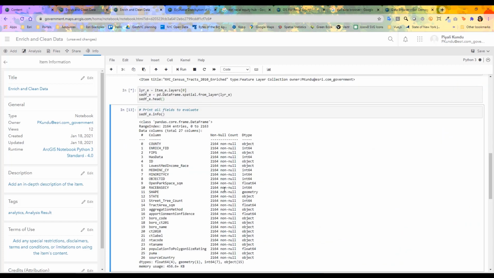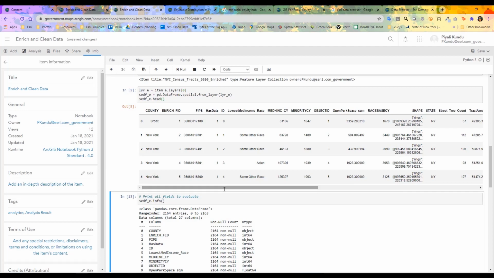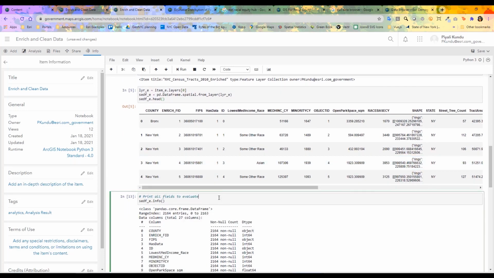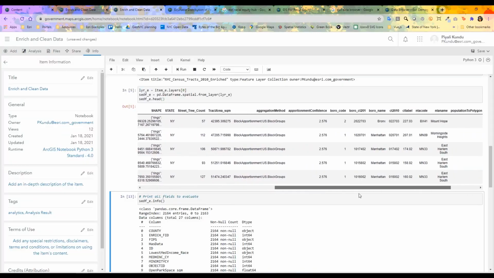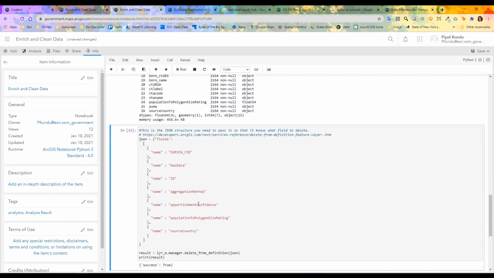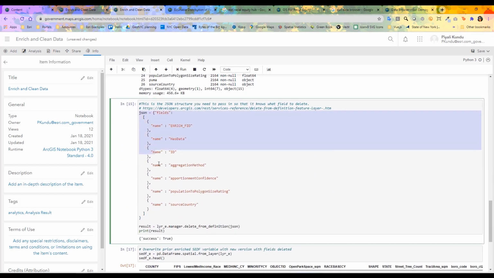Next, we're going to run the enrichment tool, and we're going to take its results and use a data frame to print out a few of the results so we get an idea of what the table of data looks like. And we're also going to print out a list of the fields.